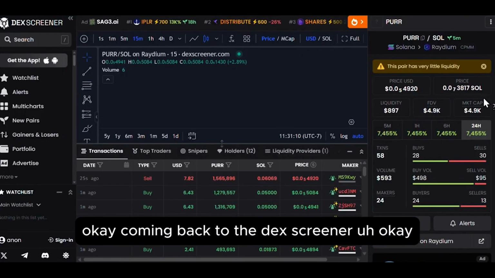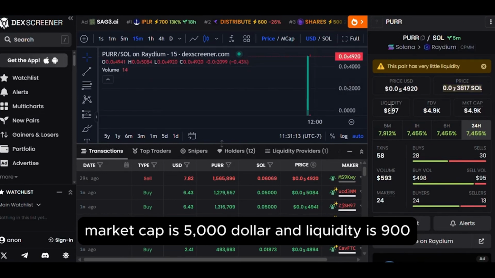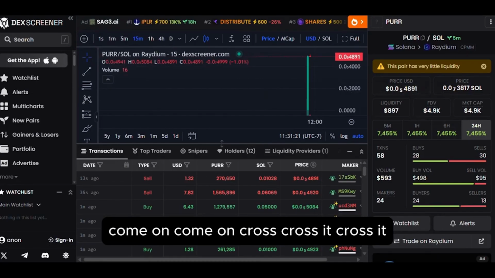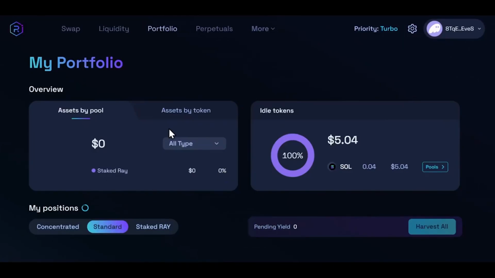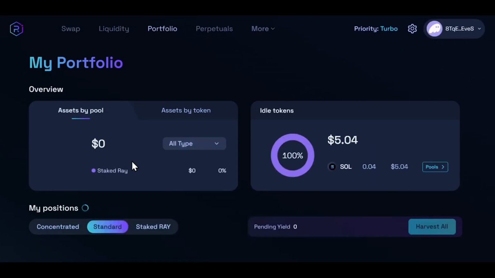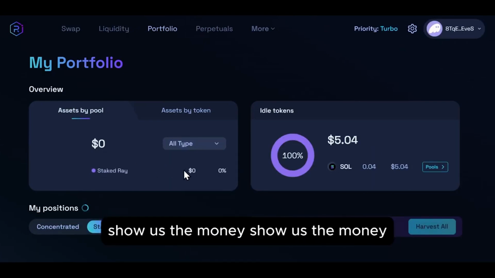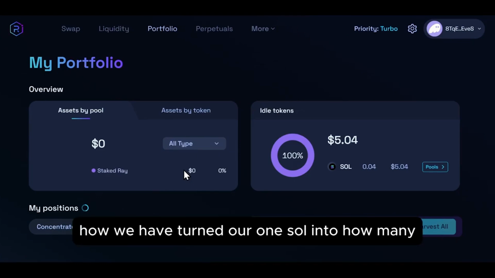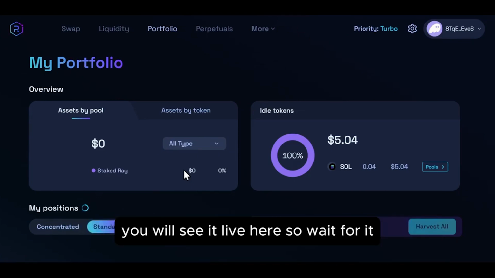Okay, coming back to the DEX screener. Okay, market cap is $5,000 and liquidity is 900. Come on, cross it, okay. It's taking a little bit of time, so it will appear. You have to wait, guys, come on. Show us the money. So you're gonna see, guys, how we have turned our one sol into how many. You will see it live here, so wait for it. It's gonna appear.